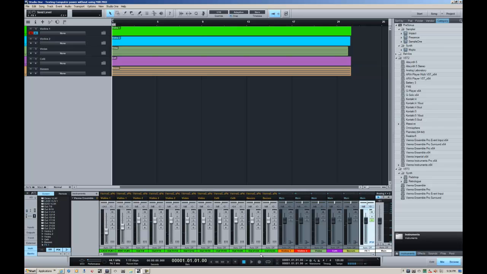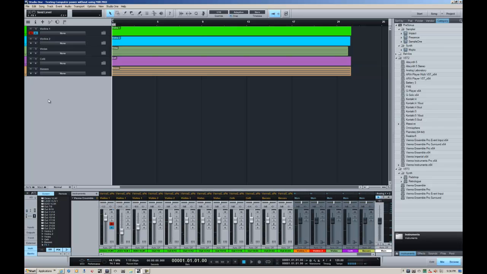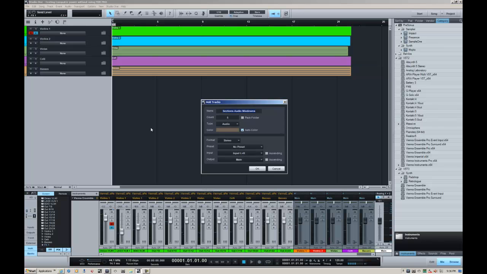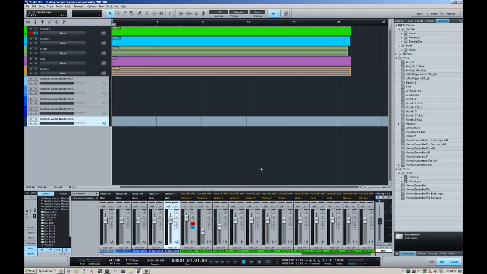And now what I can do is I now need my audio tracks that are going to listen to the output of these group bus tracks. So I'm going to come over here and I'm going to hit T. I'm going to call it Section Audio Mixdowns. I'm going to create 5 of them. I don't care about color or anything right now, so I'm just going to go ahead and hit OK.